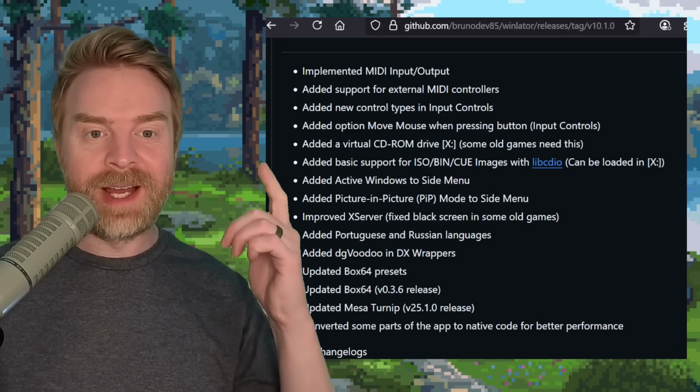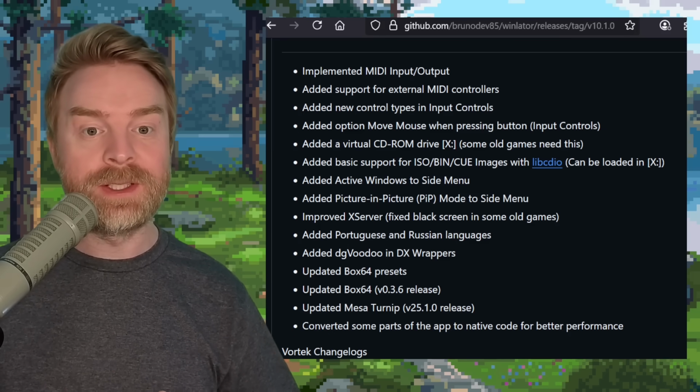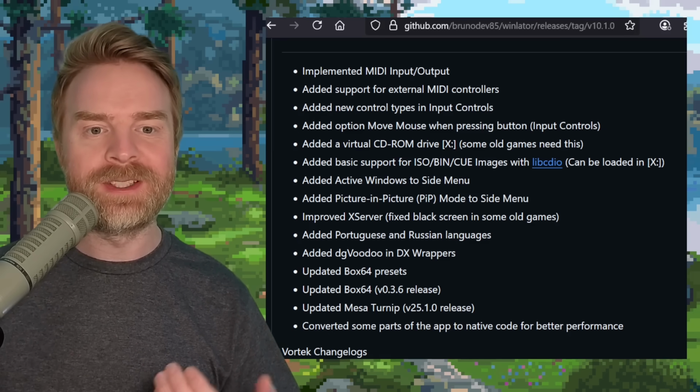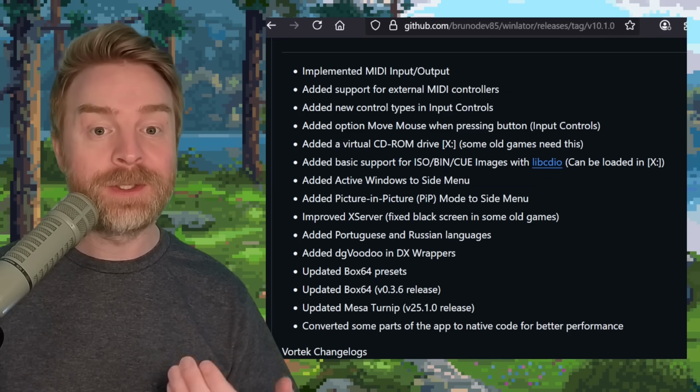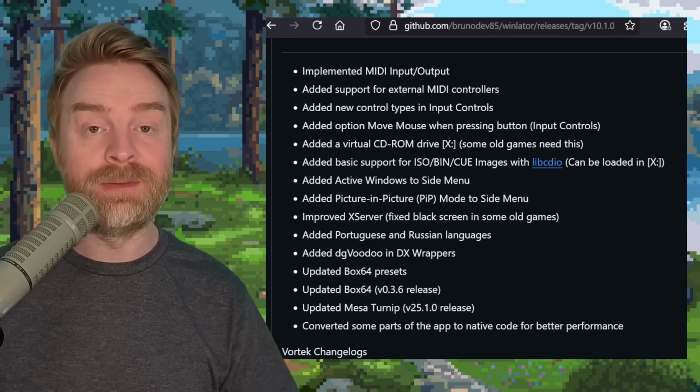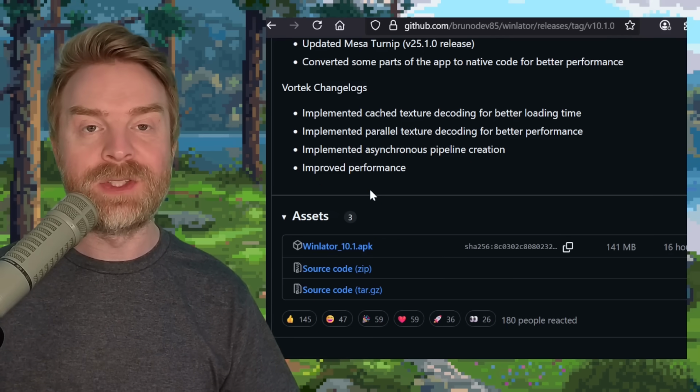On top of that, they've added in a virtual CD-ROM drive, basic support for ISO and BIN/CUE images, an active Windows entry in the side menu, picture-in-picture mode in the side menu, and even more. There is a whole bunch of stuff in this update.